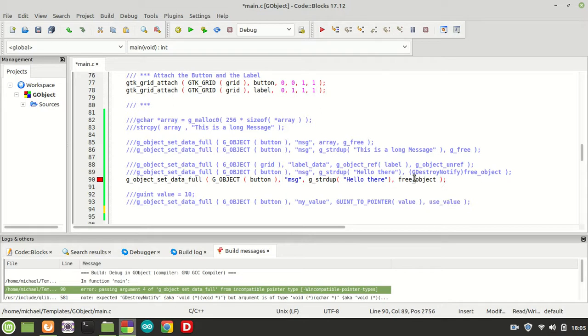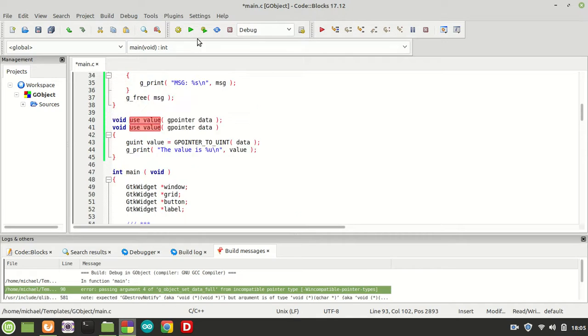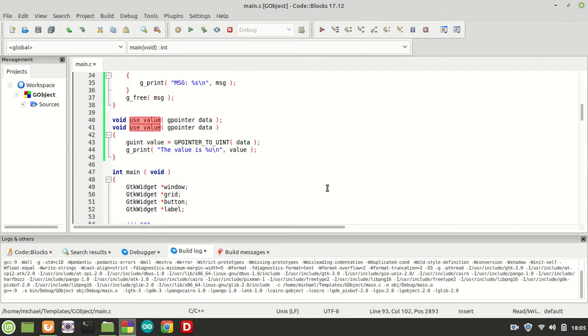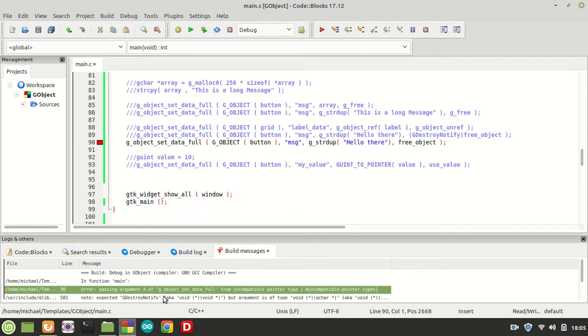I mean, why do I need to call the GDestroyNotify on the free object? What happens if we call it here? You see, it is the same call. What exactly happens here? Why is it not working here but it's working here? Let me compile it and run it again, just to be sure that you understand. You see, the fourth parameter is wrong. It is expecting a different type, which is a GDestroyNotify, a function pointer returning void. Now, why is it not working, and why did it work here?